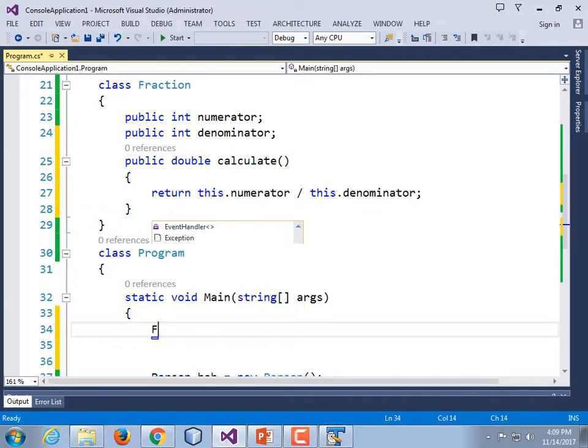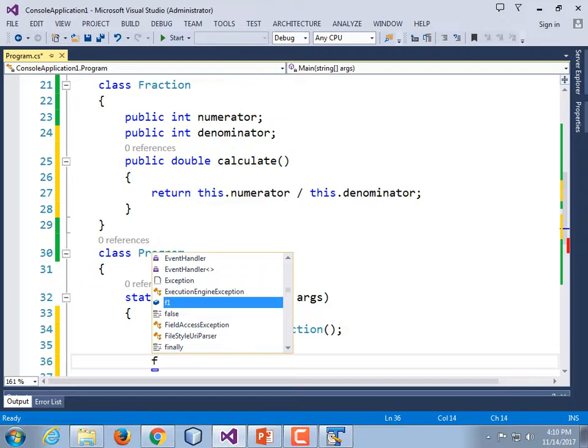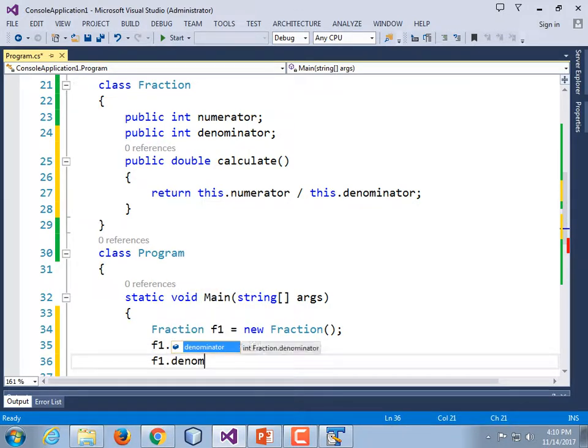Up at the top of main, I'm going to create a fraction. Fraction f1 is equal to new fraction. And wouldn't it be neat if we could do this? My fraction has a numerator of 1 and a denominator of 2. It doesn't support that yet, but when we add constructors, it will. But anyway, so f1 dot numerator, should have just called it top and bottom, is a 1. f1 dot denominator is equal to 3.